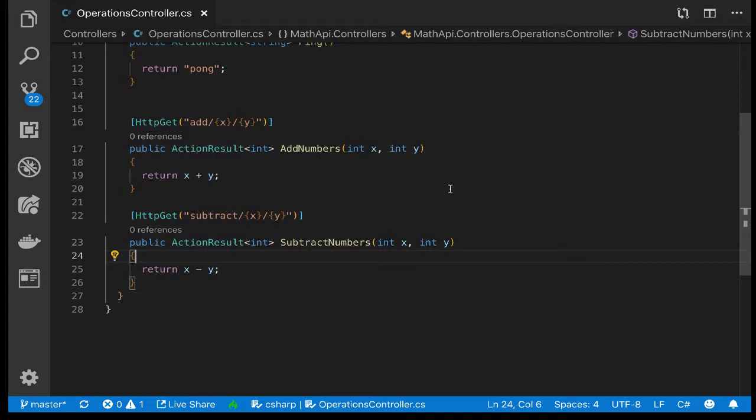That's all fine and dandy, but really APIs don't just return a number, right? We return objects, we return structures. JSON. What does JSON mean again?